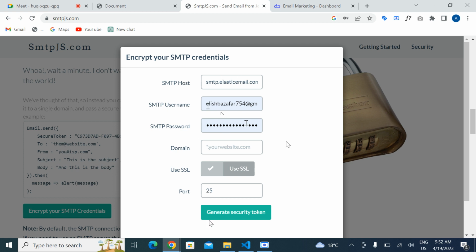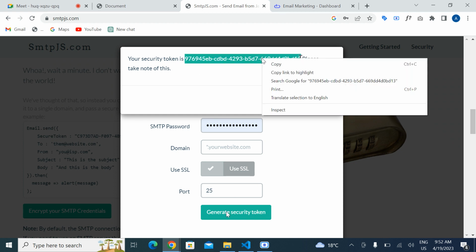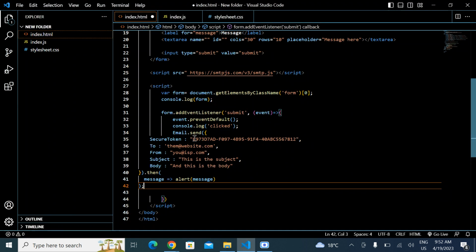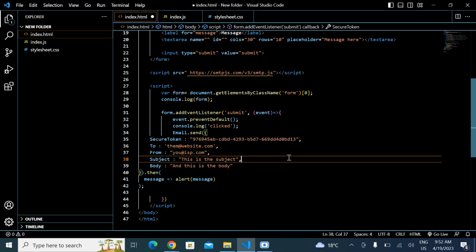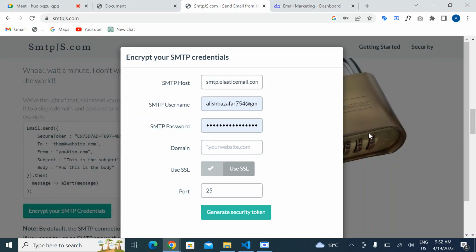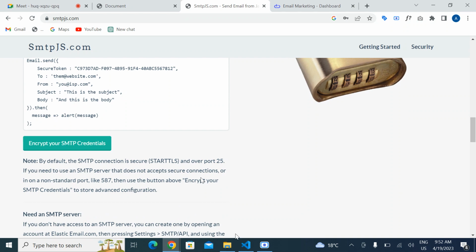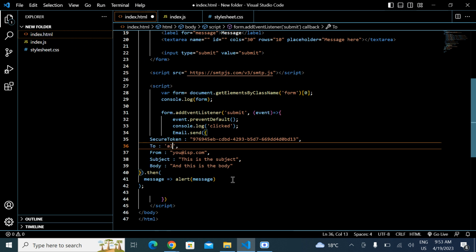Your host is also there, and your port is 25. So I have these things, and I will generate a security token. My security token in this case is this. I will copy that security token and paste it over here. Now I have my security token too. I want to send this email to my email, because you will send the email.